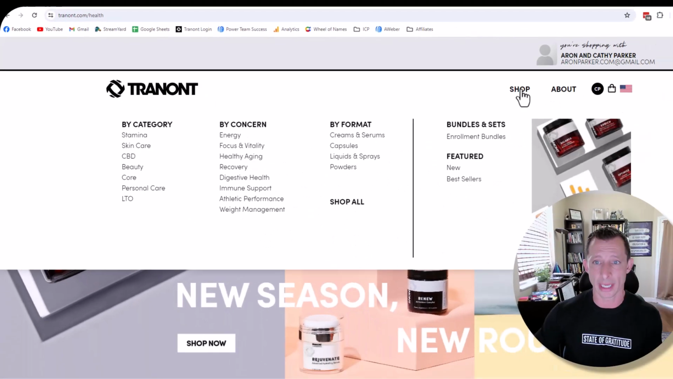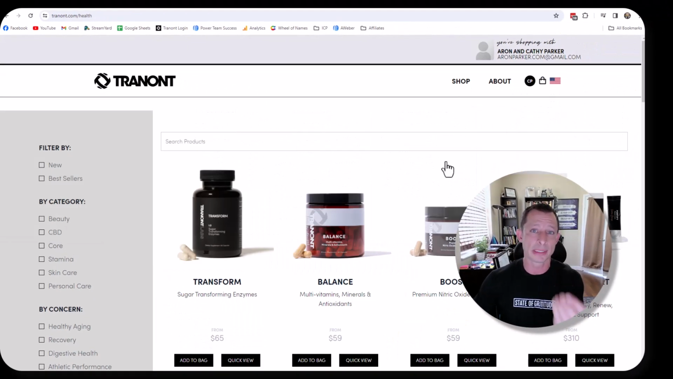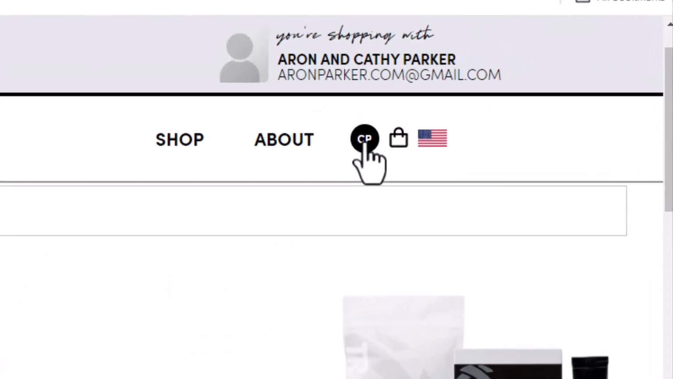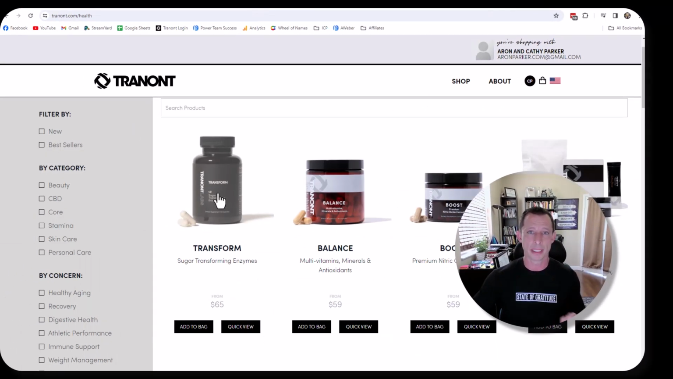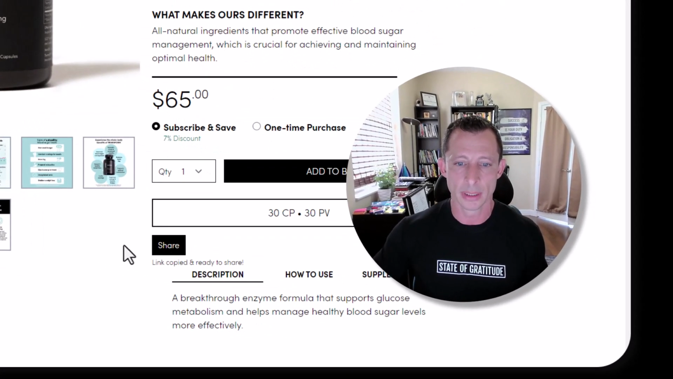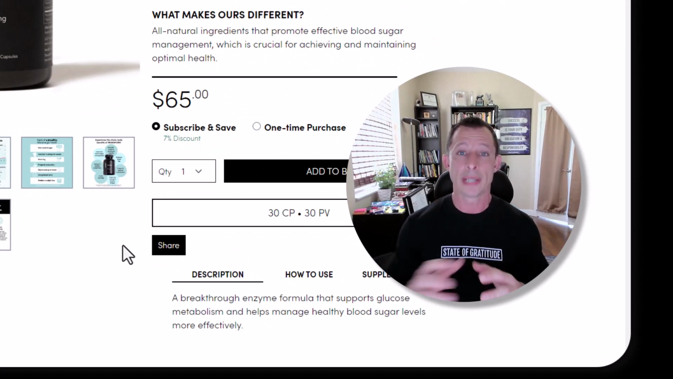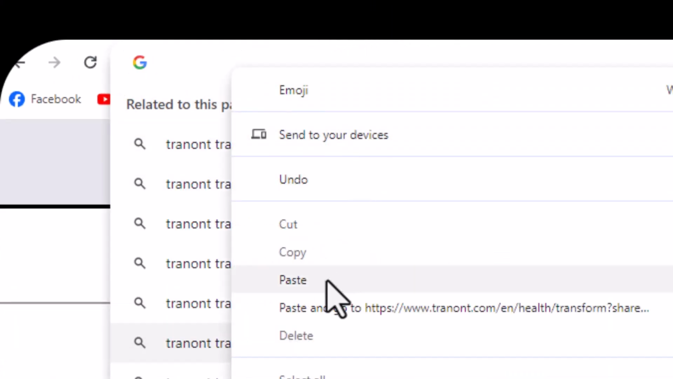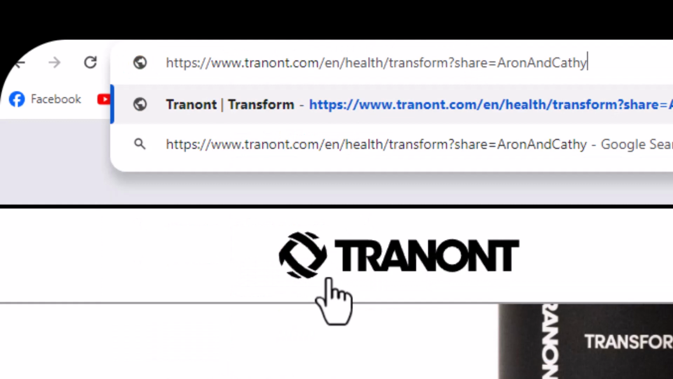Now, currently on the site, the way that you would link to a specific product is you first have to be logged in. So when you go to Tranat.com, go to the top right, log in, and you'll see your initials up here in this little circle that tells you that you're logged in. You then click on a particular product and then you go right here and you click share. So if I click share, watch what happens. Link copied and ready to share. Now that link to this page is copied to the clipboard. For example, if I go up to the address bar and click paste, look at the link, there it is, bam. And so it automatically has your username in the link.